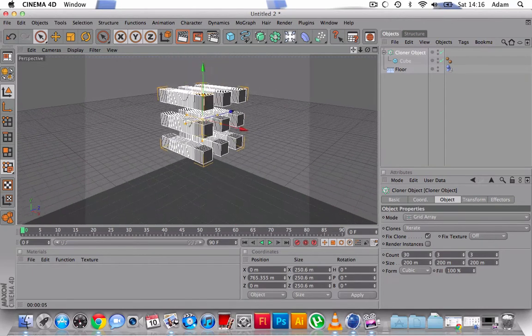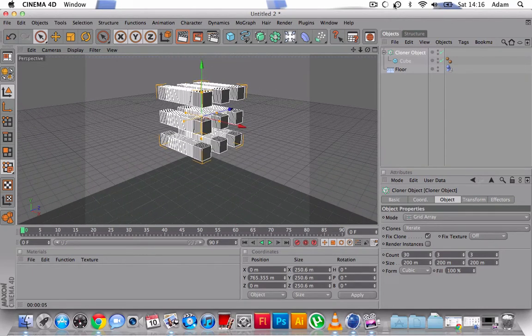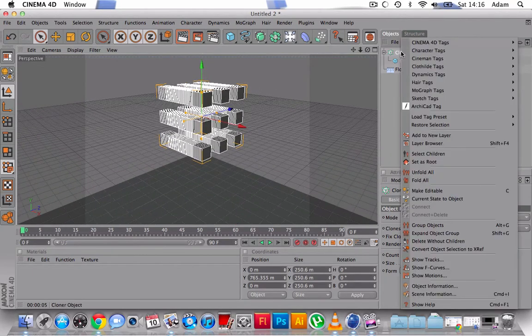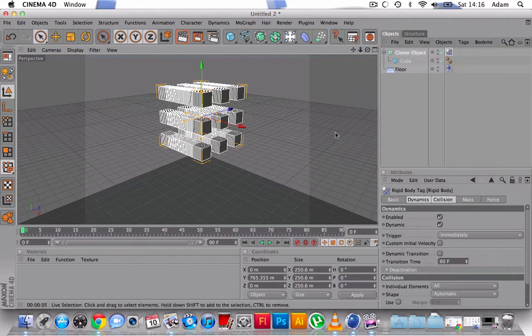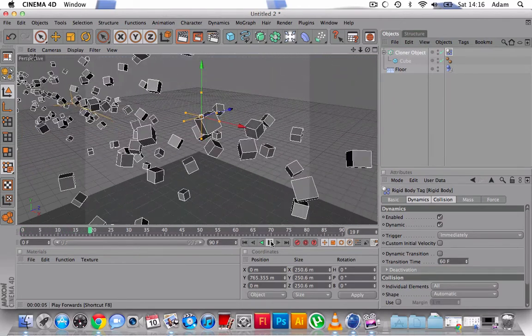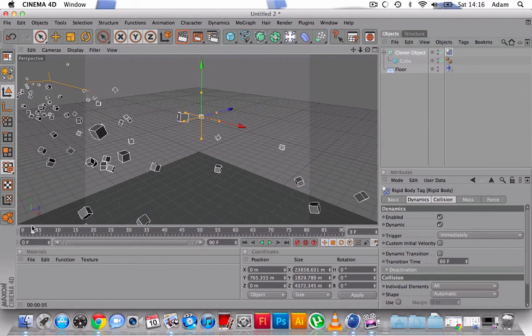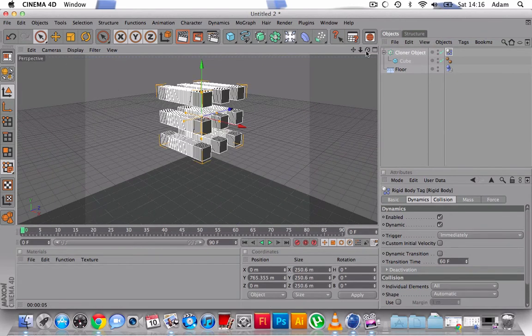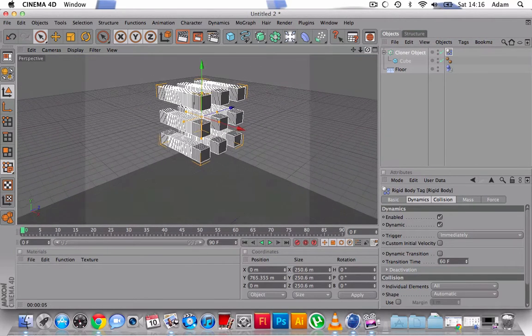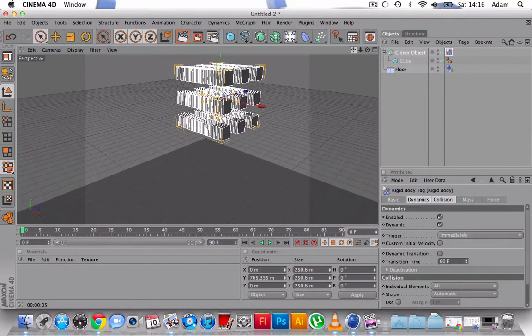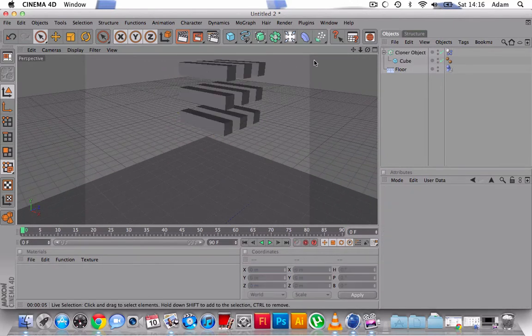Just go up. Then what we want to do is go on cloner object, right click, MoGraph, rigid body. What this will do basically is when we press play, they explode off each other. They look very nice. It's quite a nice little animation. These look great for intros and stuff like that, guys. By the way, why don't we have these for our intros then?